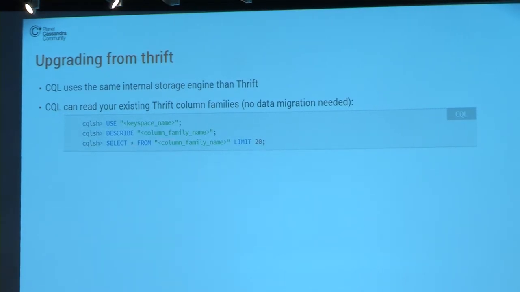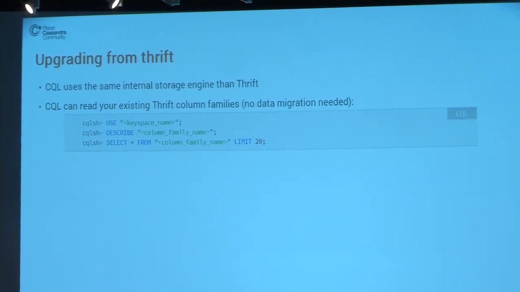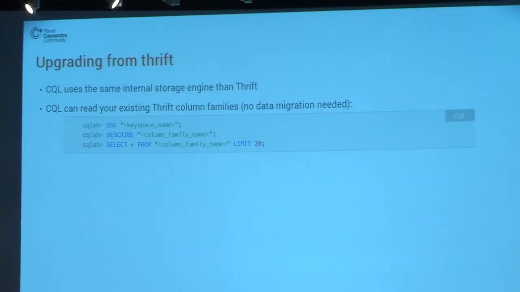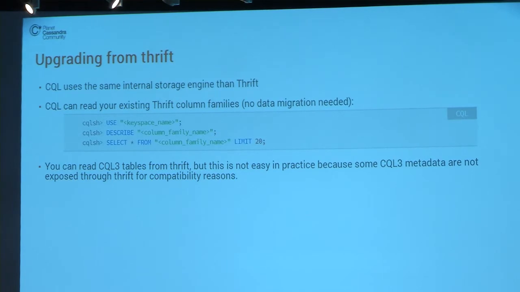So if your column names are all lowercase, then you can drop those. But you need to add them if you want to make sure that you're actually querying your actual key spaces. Now, you can also read CQL3 tables, or the tables you have created from CQL3, from Thrift.